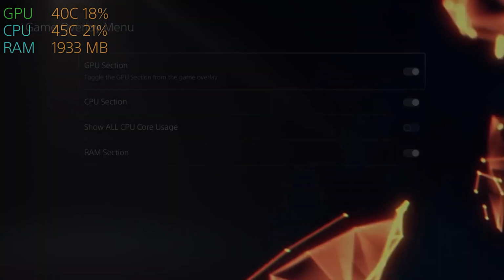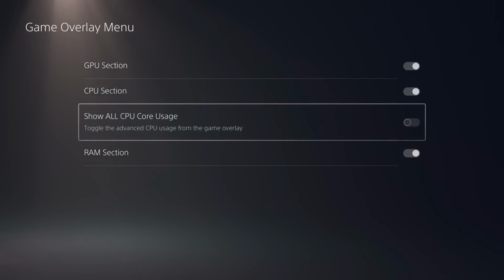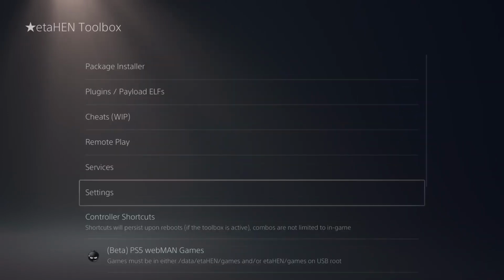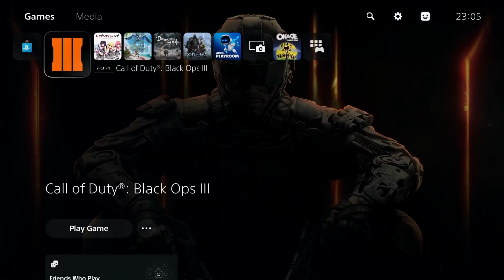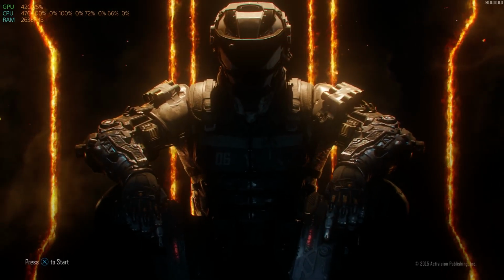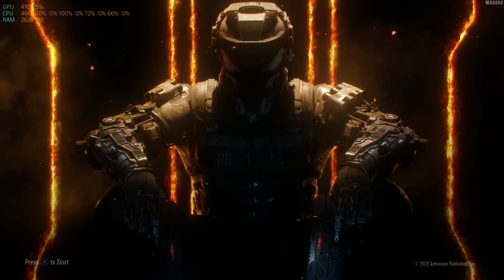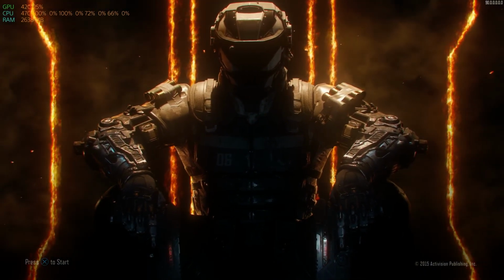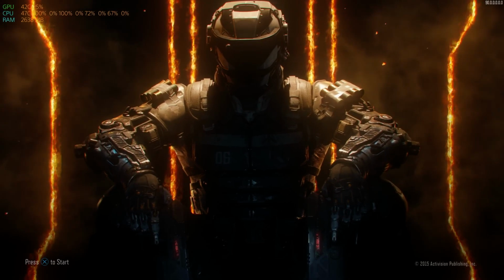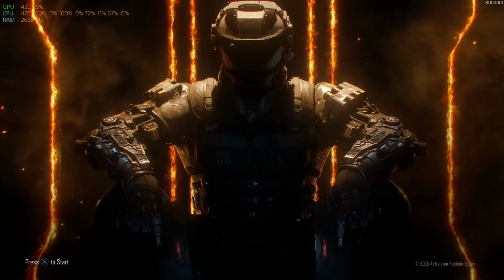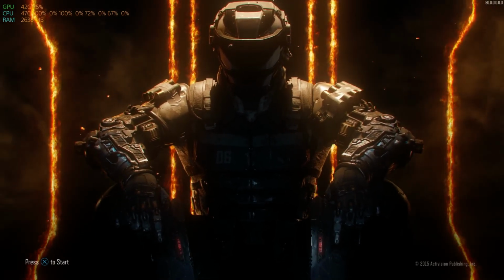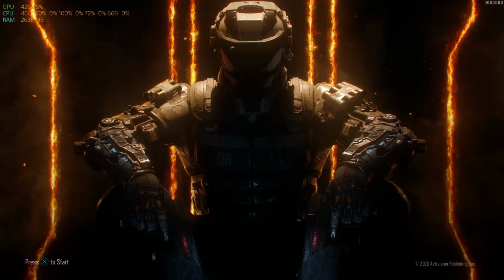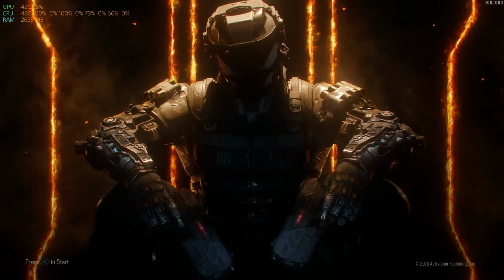And you can also enable the show all CPU core usage, which will then give you the percentage utilization of each CPU core, although it does take up more screen space, which is probably why that option is disabled by default. And once we get a full release, we'll probably be able to move it to different parts of the screen, maybe make it bigger or smaller, as well as the FPS counter, which is coming in the next test builds, which is not available in this version yet, but we'll also be able to show FPS on our games as well. So that is something that is coming.